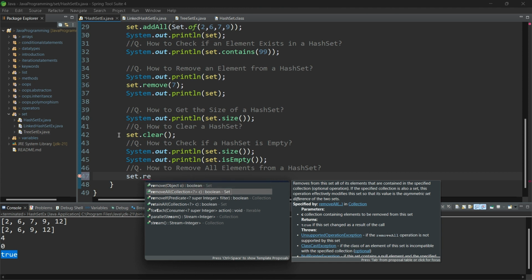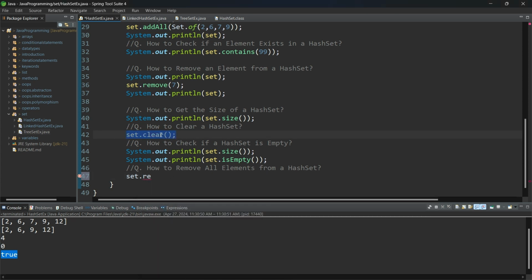If you want to remove a collection of specific elements, in that case go for removeAll. If you want to remove everything from the set, go for clear. So that is about some important points.